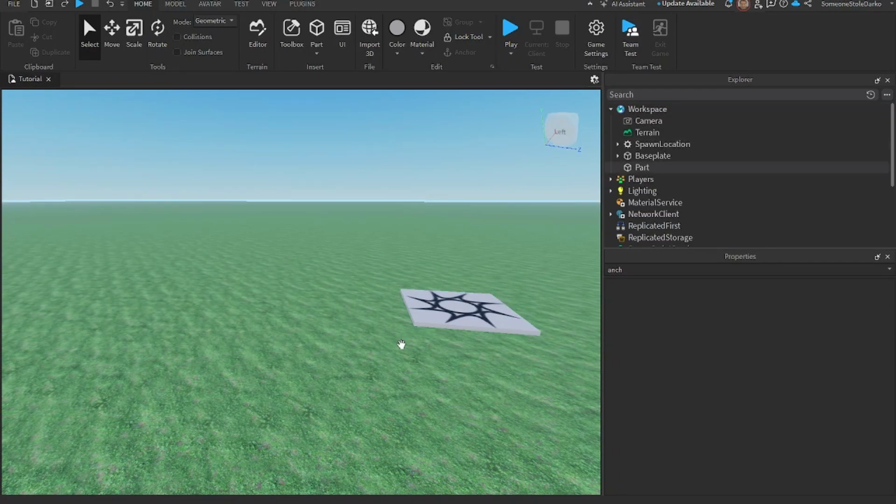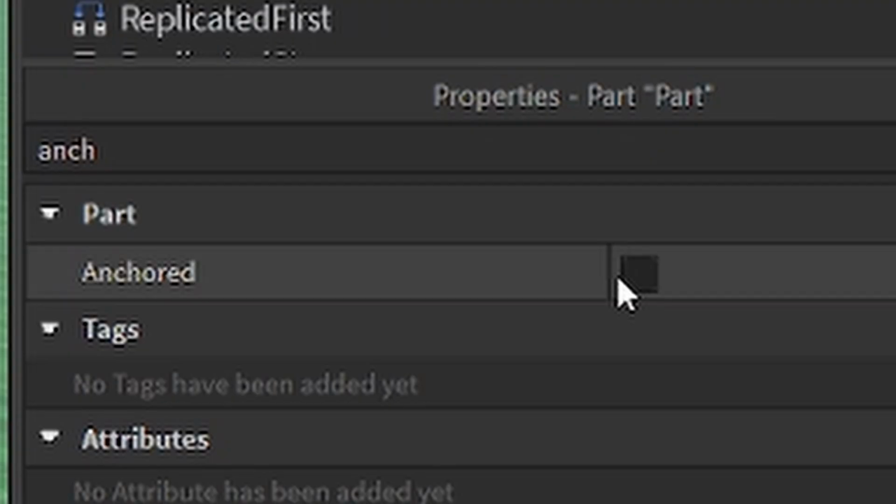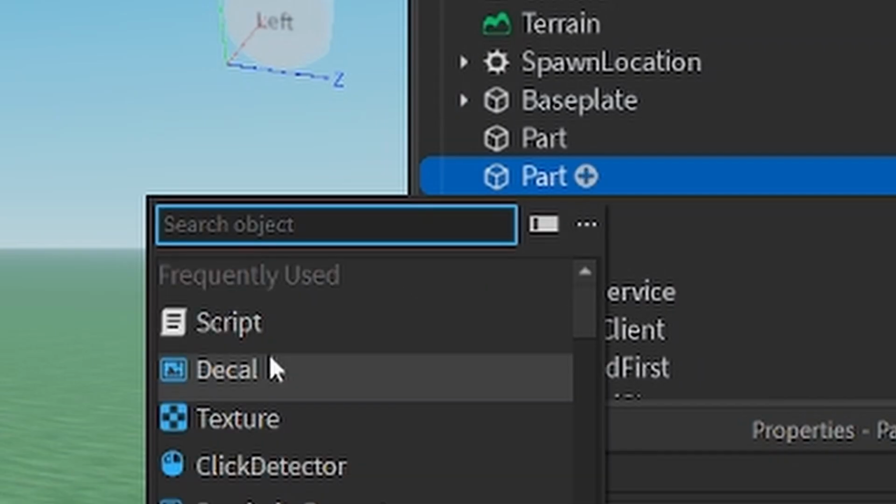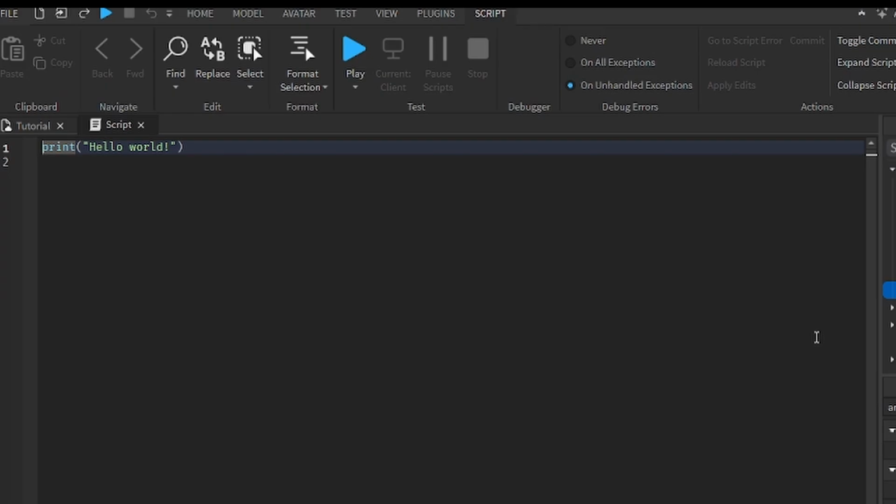To create Tween Service, all you need to do is create a new part, anchor the part, and create a new script inside of it. The best way to think about Tween Service is like you have an animator inside of your script that allows you to animate properties of an instance inside of the script.